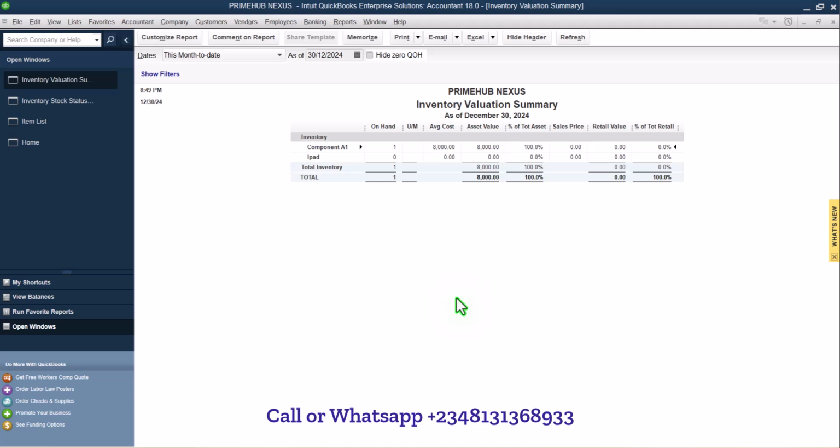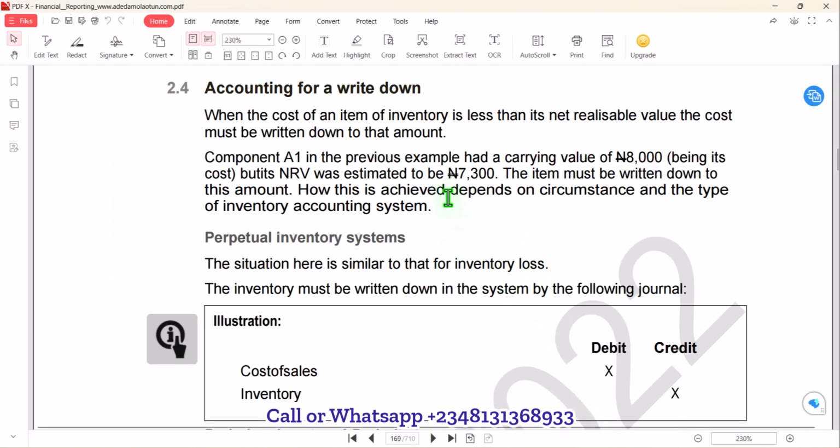Net realizable value is what you would get if you are going to sell that particular component A in a market that is ready for transaction. Will it be up to this 8,000 or will it be lesser or more? In this case, it is lesser, 7,300. So it means I have to adjust the current amount to 7,300.